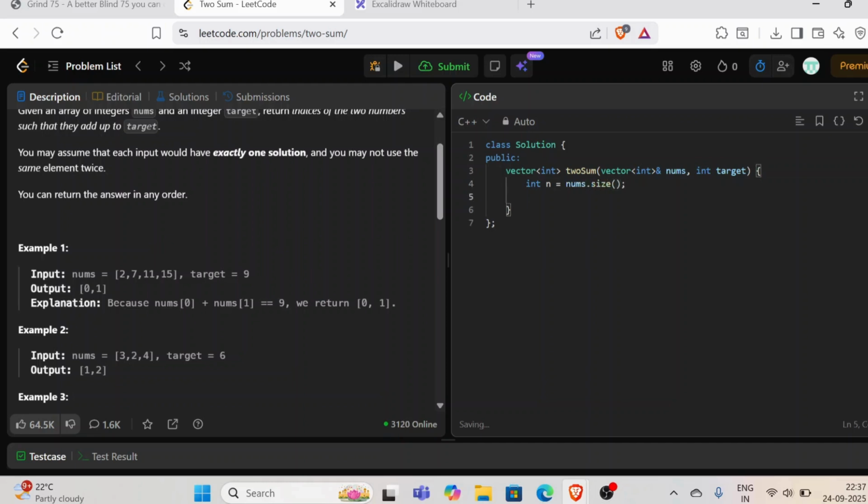Now we'll be creating a hash map in C++, which is done by unordered_map, because we'll be mapping key value pairs, integer and integer, the data types, and then the variable name. And we'll be starting the loop like int i is equal to 0, i less than n, i plus plus.